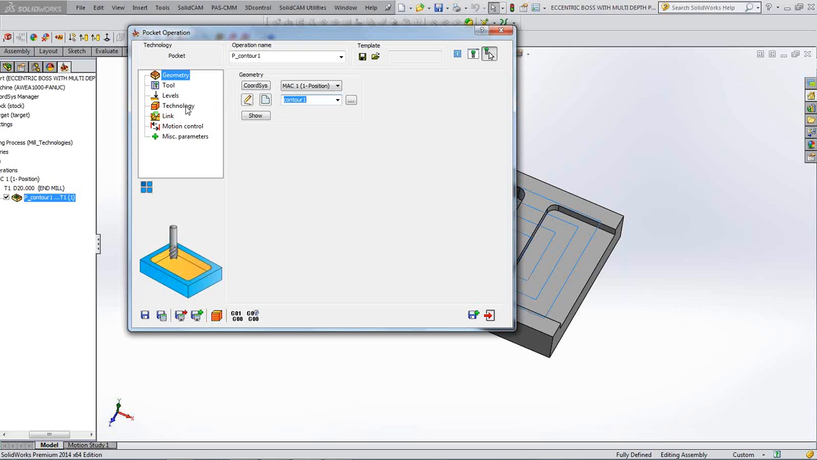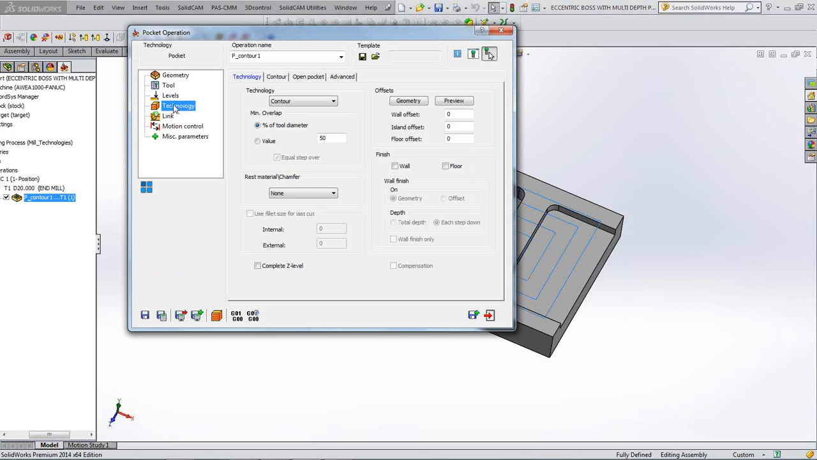So having done that, once I go back into the technology menu, we have an extra tab that has been created, because now all of a sudden SolidCAM knows, because I've created an open chain, that this is an open pocket strategy. So it's given us the new option here of, well, what do you want to do with an open pocket?